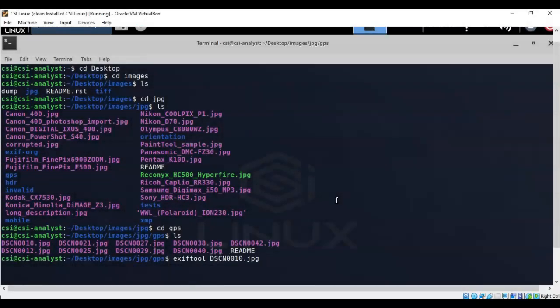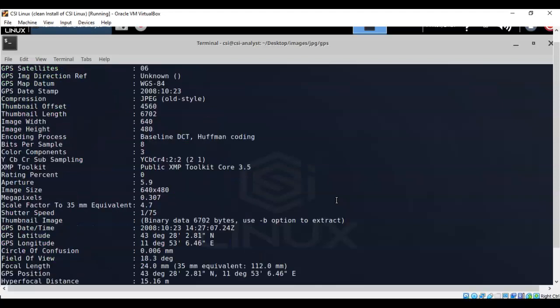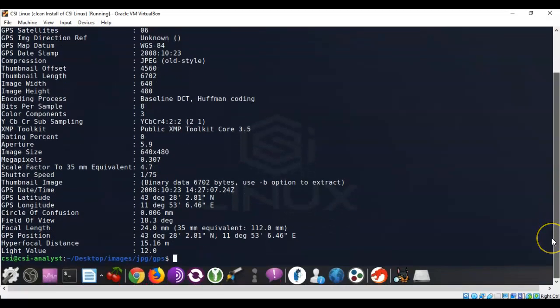At the prompt I have EXIFtool space the name of the image. I'm going to hit enter. And here's all the metadata that is currently available to us inside of this particular image. You can scroll through it and you can see that there's a lot of information in here. Some of this information would be available to us inside of the properties that we would normally see if we right clicked on the image and went into properties. Well, that's what we would see, but that would only be a very small subset of what we're seeing here.